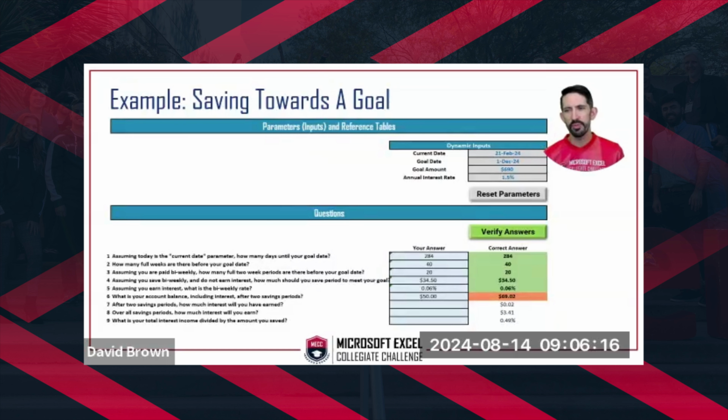So here's one example. What I want to highlight here is that most of these models are built to have dynamic inputs, and those inputs are going to change each time the model gets saved or when you hit that reset parameters button. The other big thing I want to feature is that the answers are in there for the students. So they can see when they have their answer correct, again, based on those input parameters that change, and it's going to highlight that green for them.